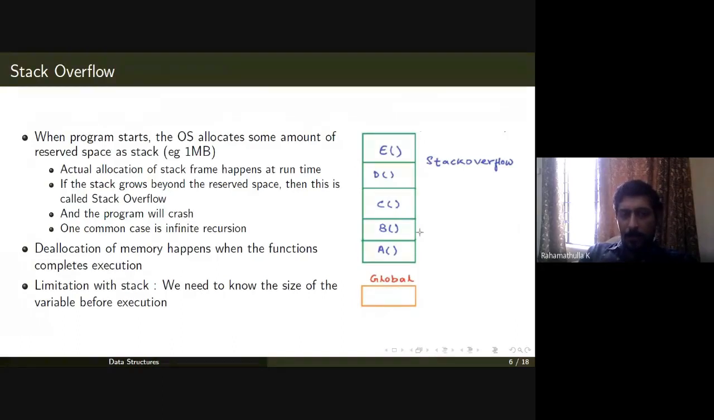Another limitation in the case of the stack memory is that we need to know the size of the variable before execution. That means that we need to calculate the size of the stack frame at compile time. So dynamically we cannot change the stack frame's size. So in that situation, we will be using the heap memory section, the heap section of our memory.